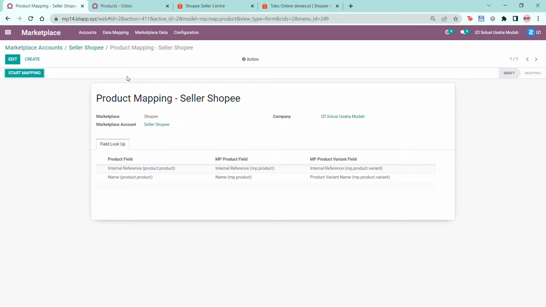Here you can see the product field, which is the data in Odoo, and the MP product field, which is the data from your marketplace product, and this one is from your marketplace product variants. Here we want to link the products in Odoo with the Shopee marketplace products. Your products will be mapped if any of these lines are the same. So if the internal reference of your product in Odoo is the same as the internal reference in the marketplace products or the marketplace product variants, the product will be mapped.